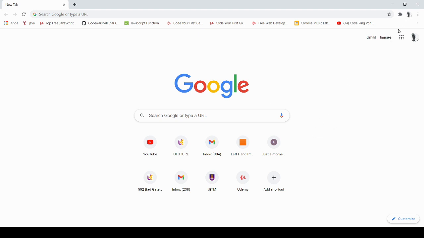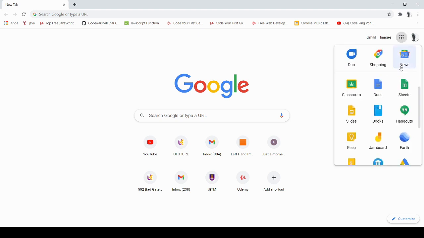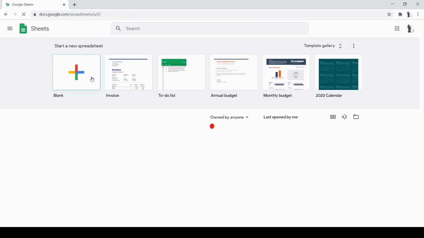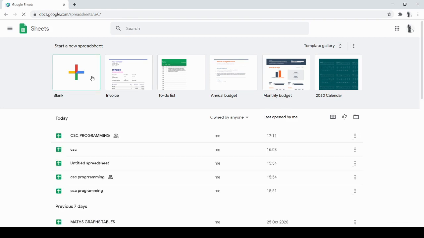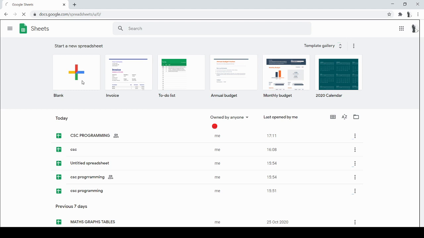So first of all, you must launch Google Sheets. Go to the Google apps, then click Google Sheets twice. And then we want to create a new blank page because we want to start something new. Other than that, as you can see, there are templates for invoice, to-do list, annual budget, monthly budget, and 2020 calendar. So we're just going to take the blank page.